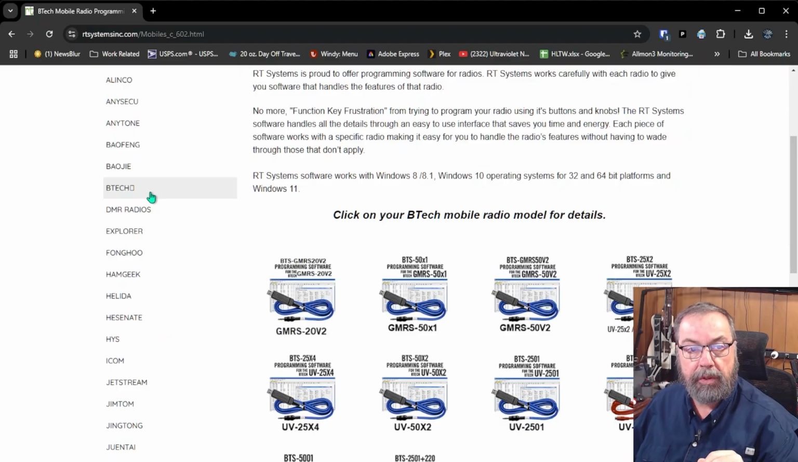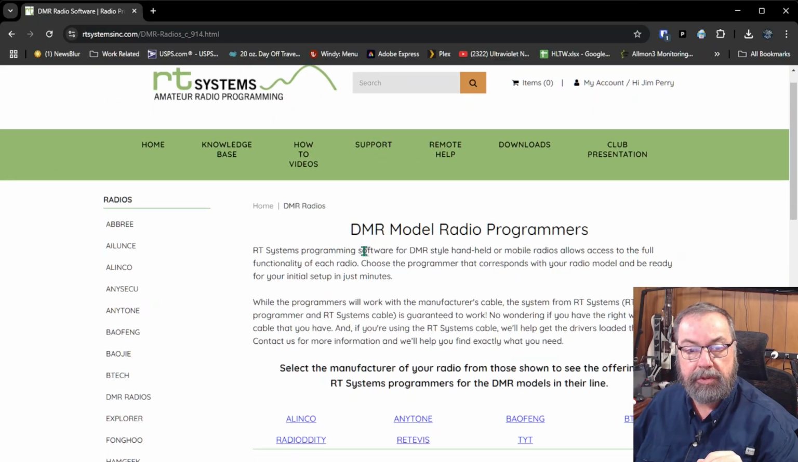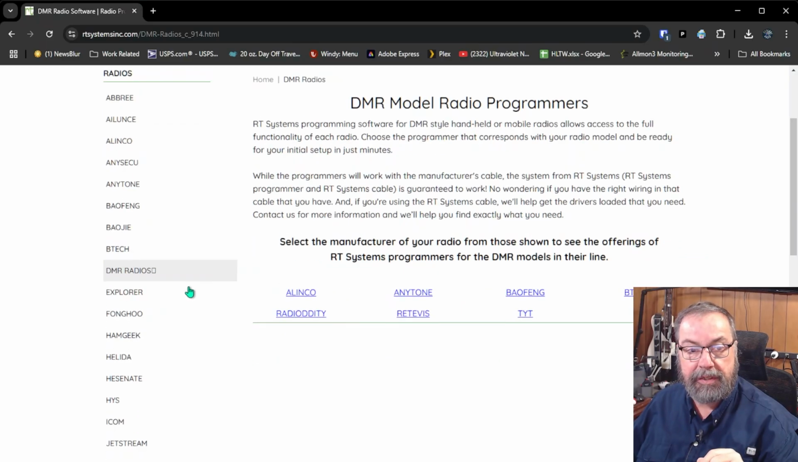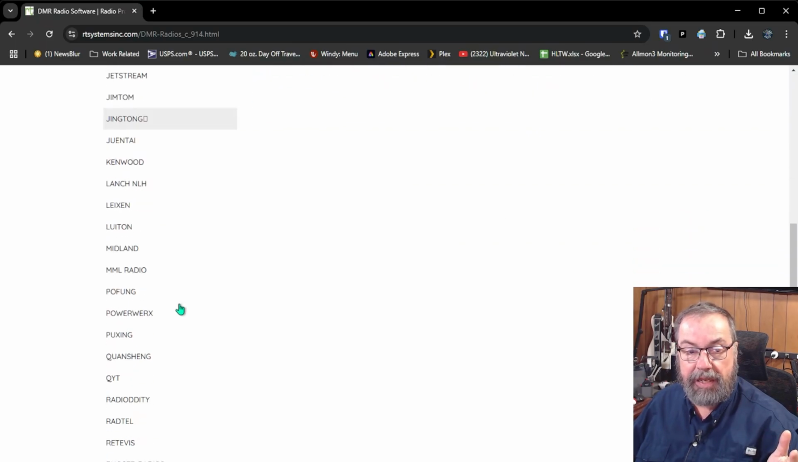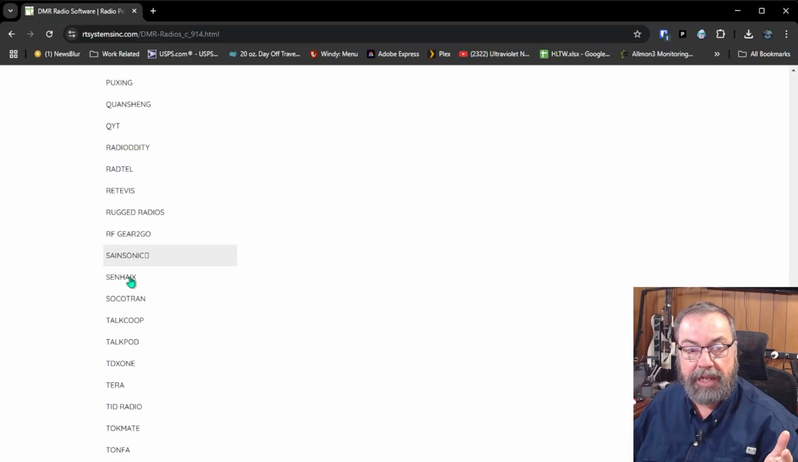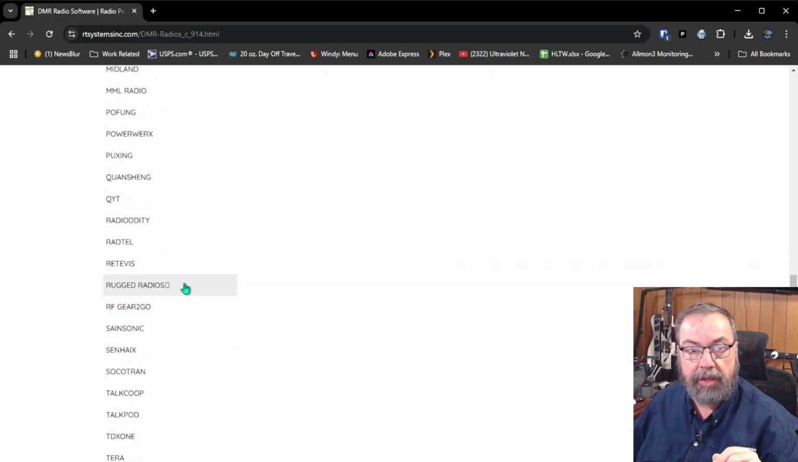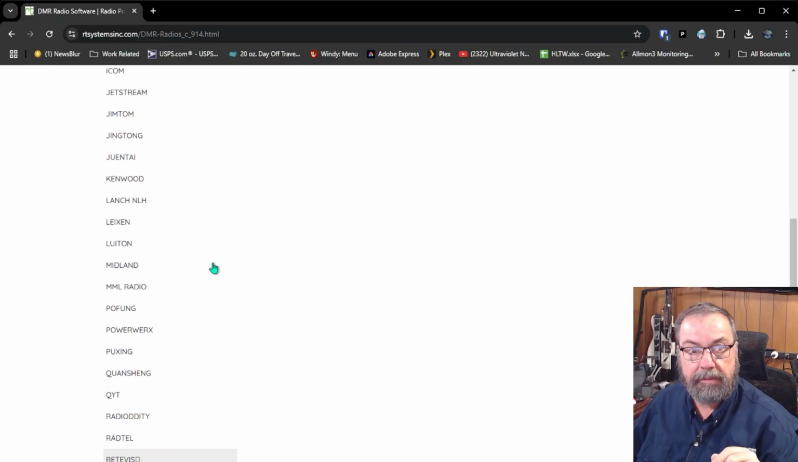They have it also broken down over here by DMR radios in particular, with all the different manufacturers of DMR radios. Off the top of my head, I mentioned crappy CPS. I think TYT is the one that sticks in my mind. But in any case, as you can see here, they support a ton of radios. We're going to look at the Kenwood specifically here in a minute.